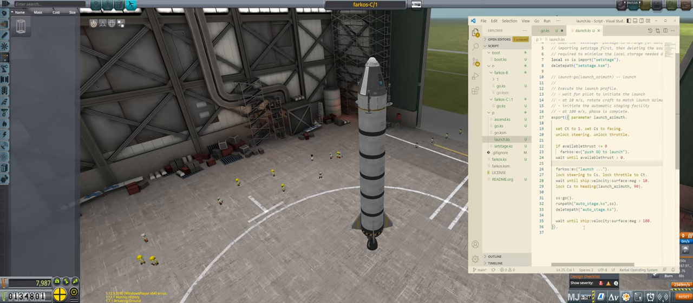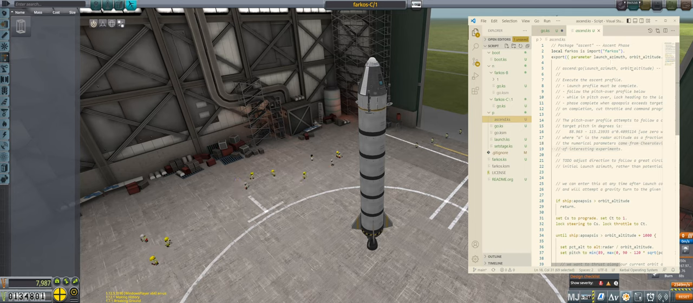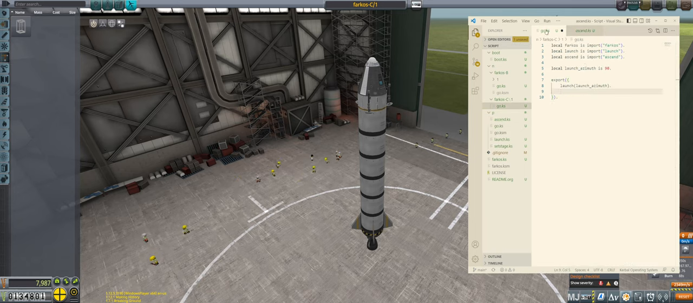So when launch returns, we have cleared the gantry and now we want to ascend, which requires a launch azimuth and the orbit altitude. And I'm going to go to 72 kilometers.